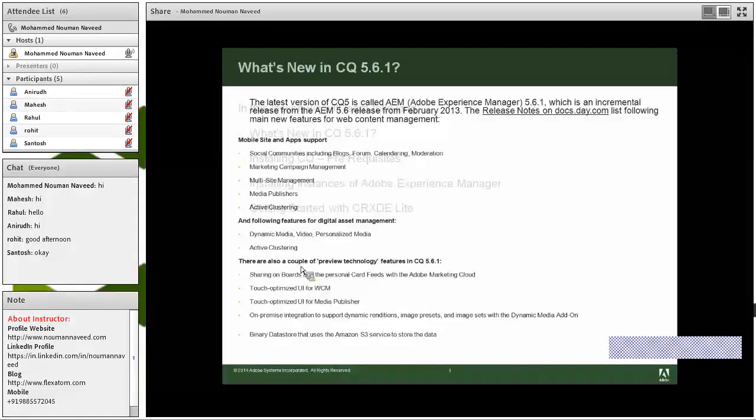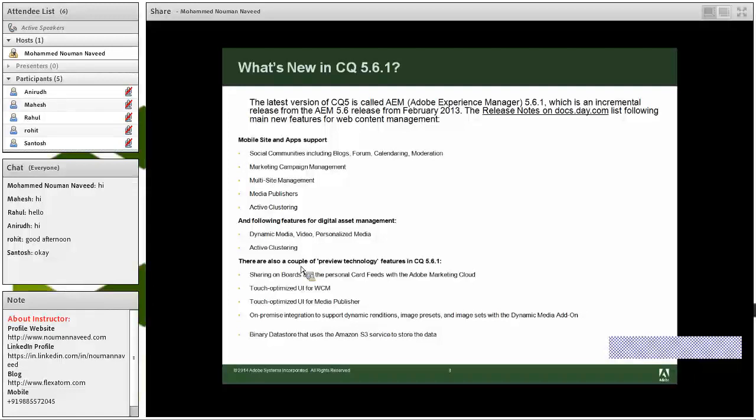So in CQ 5.6, which is one of the latest releases, this happened in February 2013, which is an incremental release from the AEM technology. So you can find more about the release notes, how we can go through these new features. As we know, AEM or CQ is a content management system and one of the world's best content management systems. There are a lot of new features which are being released as part of each and every version.